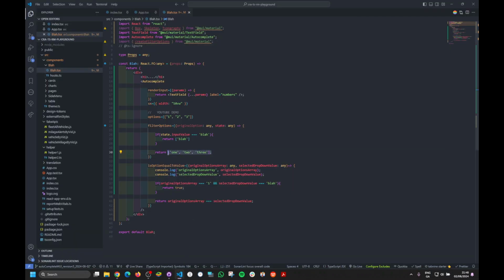So the only way to do it, basically, you should never ever return a custom array from filter options, because what you're doing is you're overwriting the options. So in here, original options should always be returned. Now you see, if you are selecting blah, which is not in the original options, you can map it. So you're saying, okay, if blah is selected, highlight the first option, which is this one here. Now you're mapping correctly.